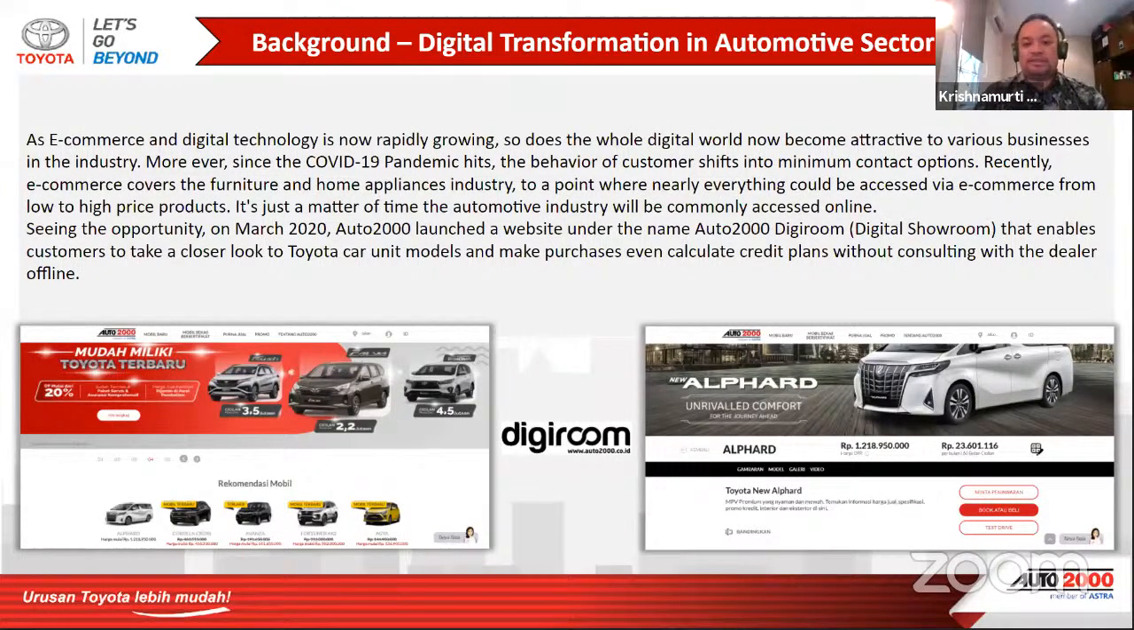But in addition to that, there are some hedonic aspects, things that we sense with our eyes, with the sound, with our five senses, things that could be presented in the offline realm. So how can we transfer things that we could experience offline into a digital platform? The behavior of customers shifts into minimum contact options.